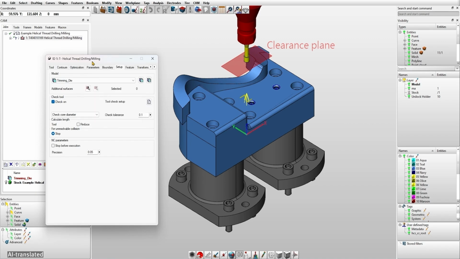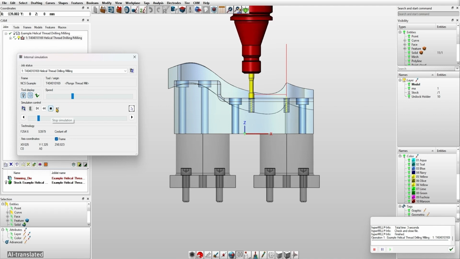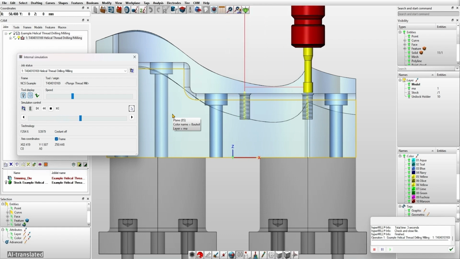Now I calculate the job to show how it works. As you can see, the thread is completed in a single operation with this type of tool.